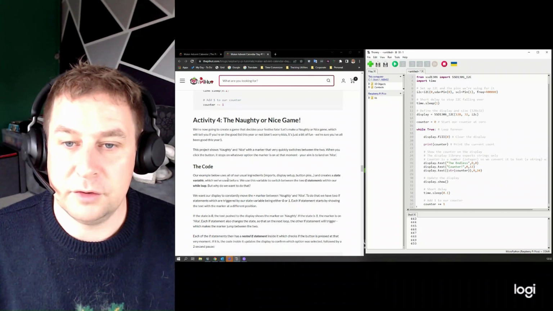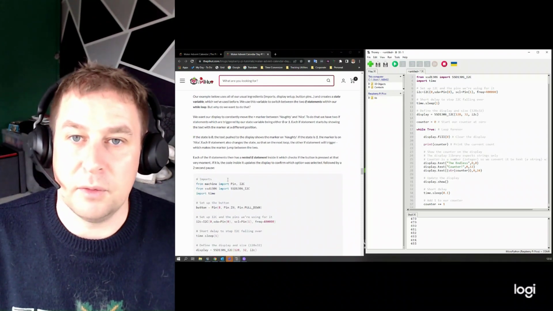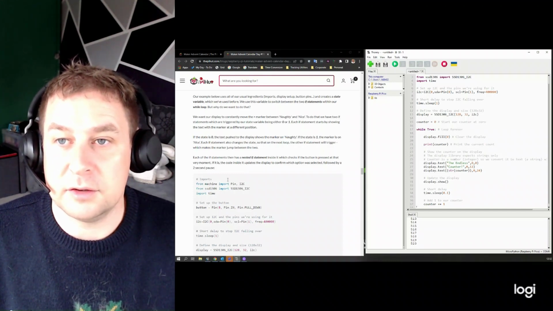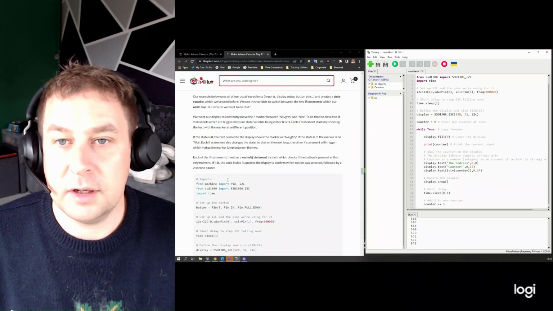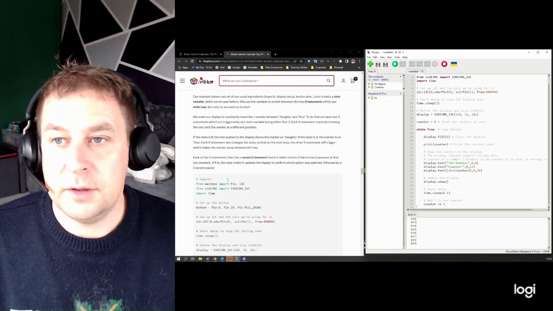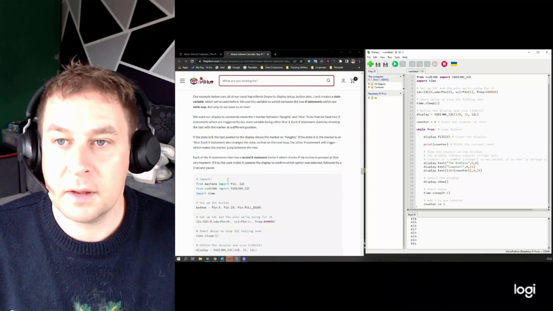Our example below uses all of the usual ingredients and creates a state variable, which we've used before. We use this variable to switch between the two if statements within our while loop. But why do we want to do that? We want our display to constantly move the marker between naughty and nice. To do that, we have two if statements which are triggered by a state variable being either 0 or 1.